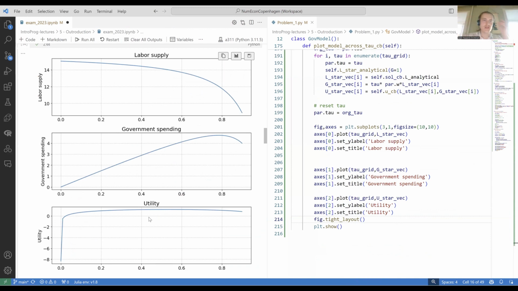Okay, so we can see a higher tau gives lower labor supply. That makes sense. You have to pay more taxes on your income, so you work less. It gives higher government spending until the very end, where it starts decreasing, which also makes sense. This is basically like, I can't remember the name now, but the tax curve where the higher the tax rate you go, your revenue increases, but at some point it starts dropping because people will stop working entirely.